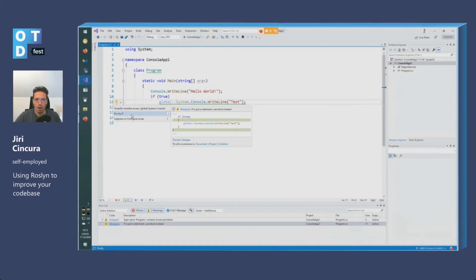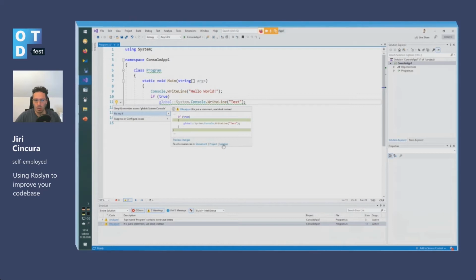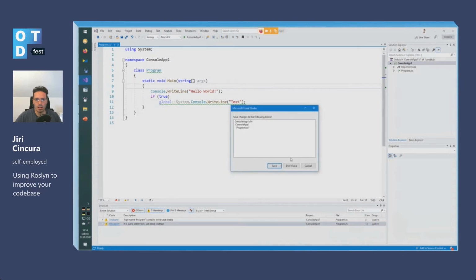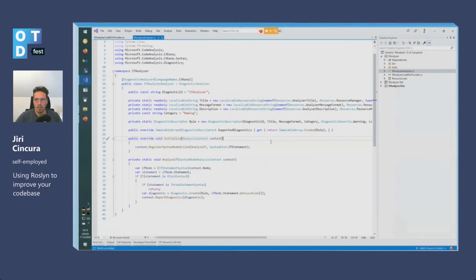Without any work from my side, I actually even get this diff view where I can see with the green lines what was added, with the red lines what was removed, and I can even apply my code fix to the document, project, or the whole solution. So I will close this one. Yeah, I can even save it. And let's see how it's actually done.